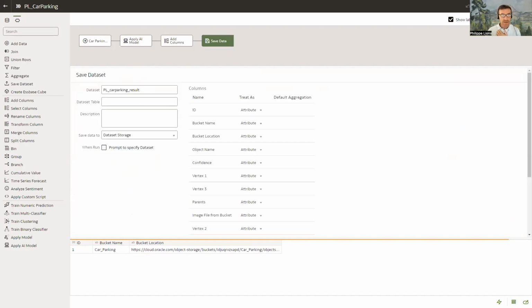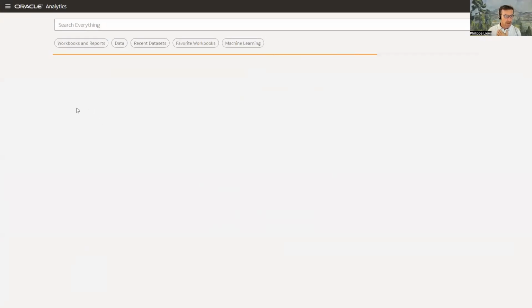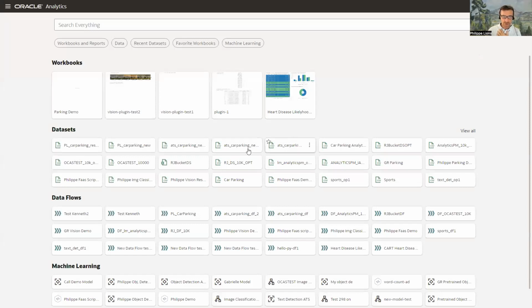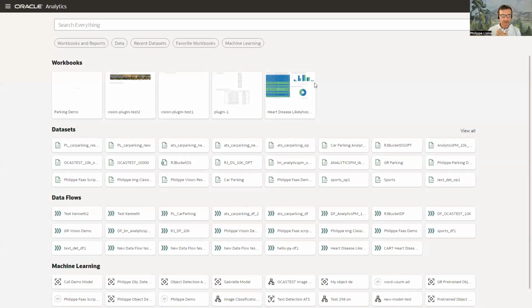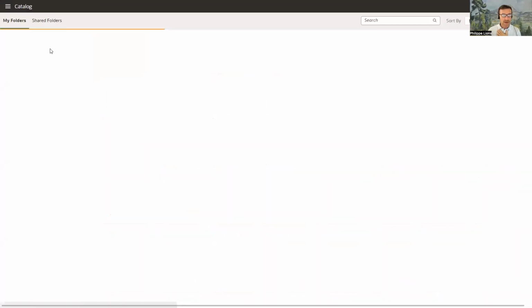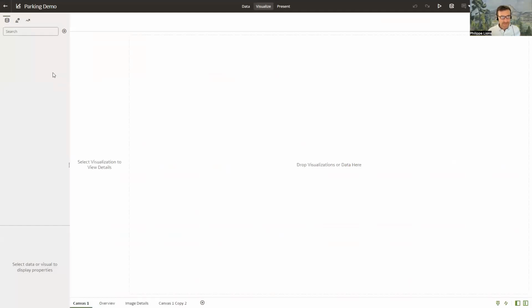Just running it, in fact, to save time, I'm just going to show you its statistics. It takes about 2 minutes to complete 400 images, right? So I'm going to show you the history of this thing. I was messing with it, but it ran for about 2 minutes to complete this step. And the result of this is a data set, and this data set I can analyze. So let's open that data set.